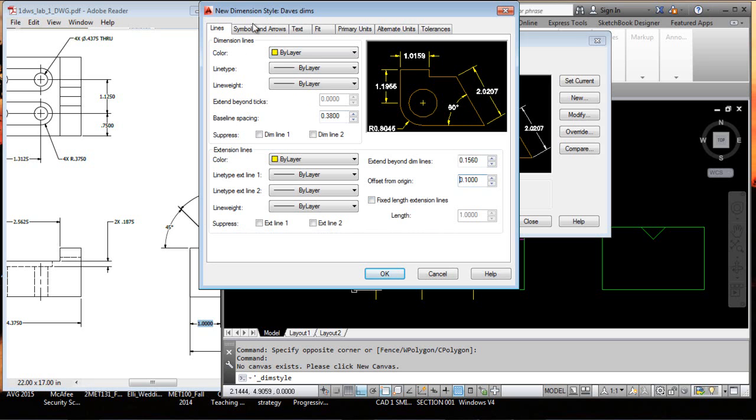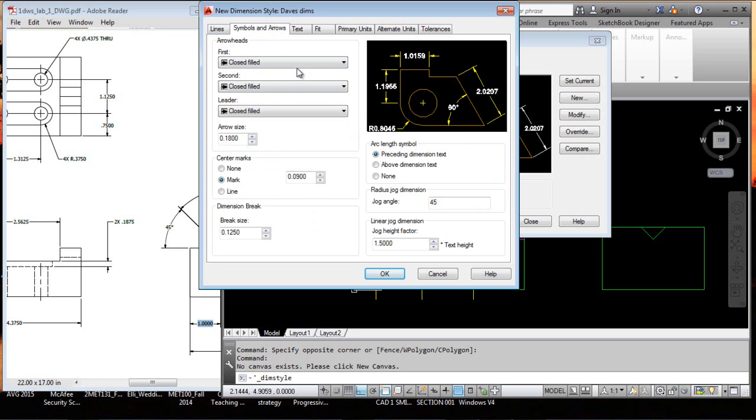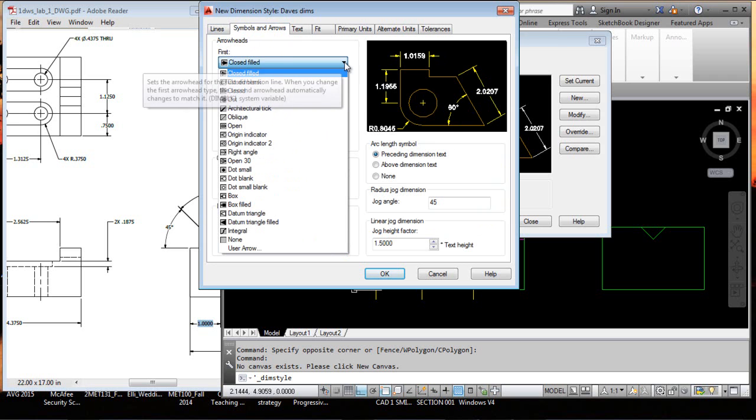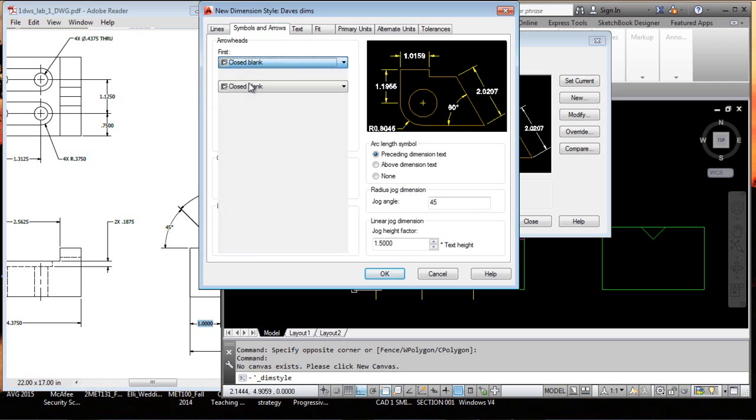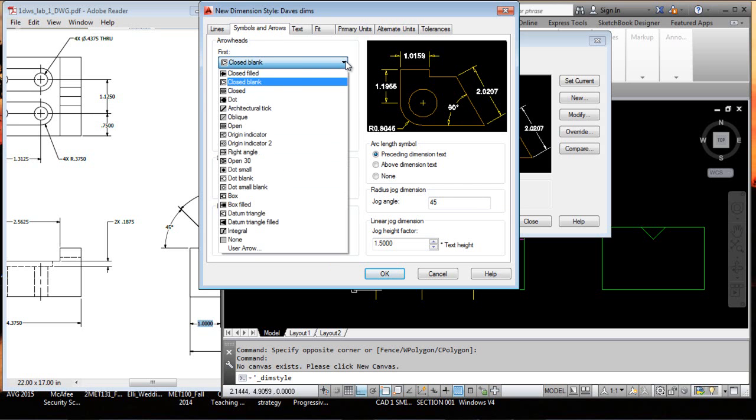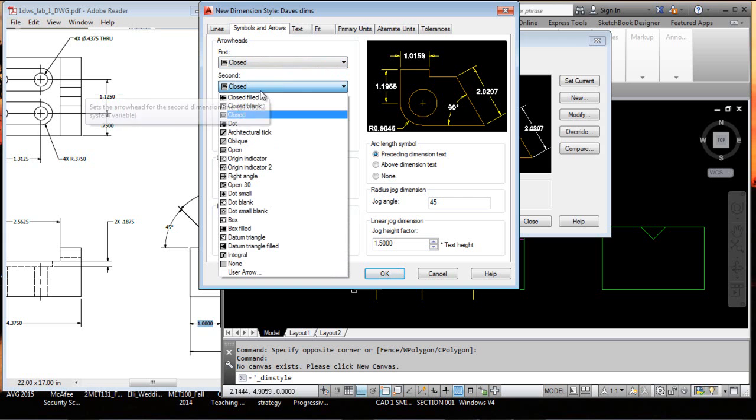So then we can move on to the symbols. Now the arrowheads, you have a variety there, to say the least. Typically we would deal with closed blank, and note when you hit the first one the others go with it. Closed with a line through it.